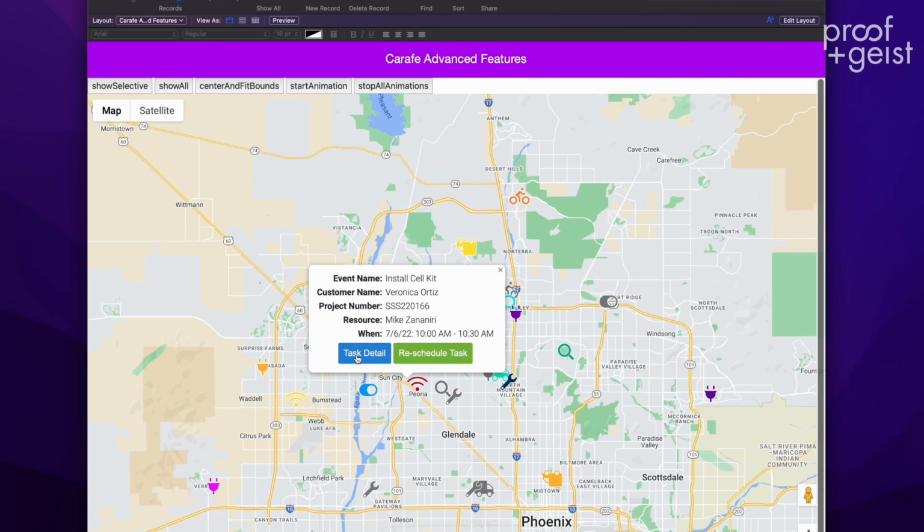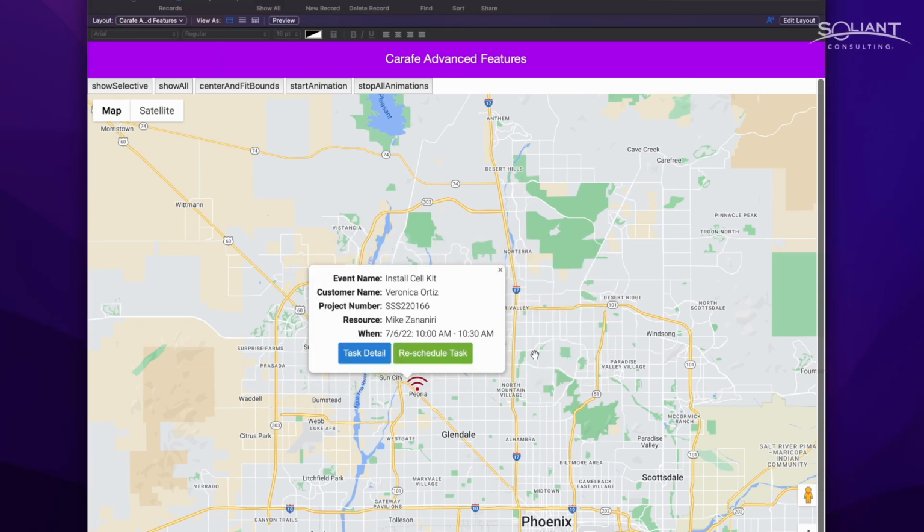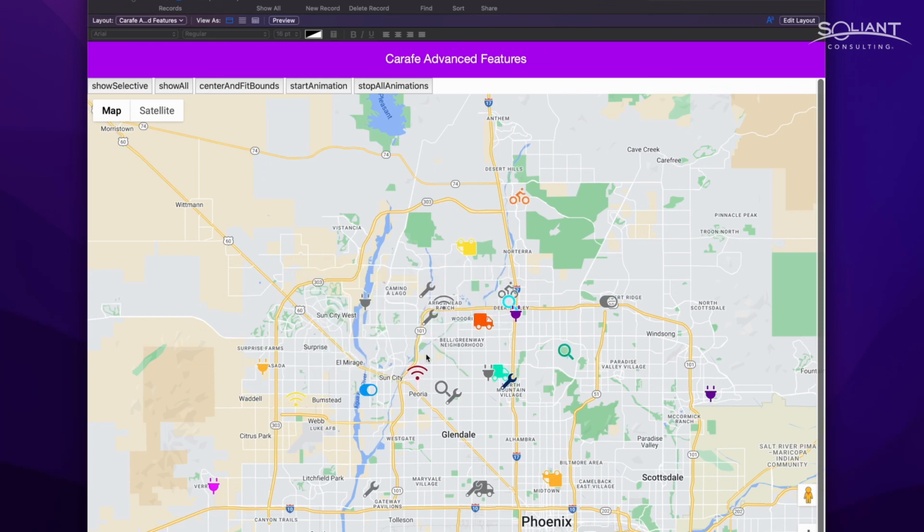When you click on Task Detail, this would normally show a card window with the details about the task. I've wired it up just to capture the ID and to hide the rest of the icons. The Reschedule Task button would normally take the task and give you options to reschedule it. So I'll use the task ID that we just captured, show the rest of the icons again, and animate this marker.